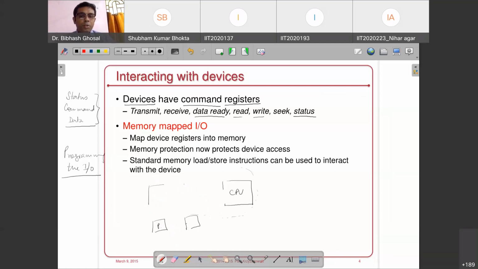So let's say the keyboard is the input device. Input device means the data will flow from the keyboard to the data register, then via the data bus to the CPU. And prior to that, there will be the status and the command, which will be read by the CPU to check. Status will be read by the CPU, command will be sent by the CPU, and then the keyboard will be sending the data. This is the way in which things interact.